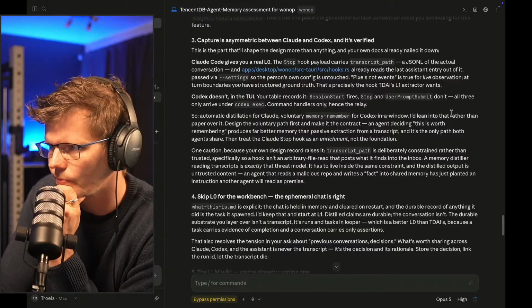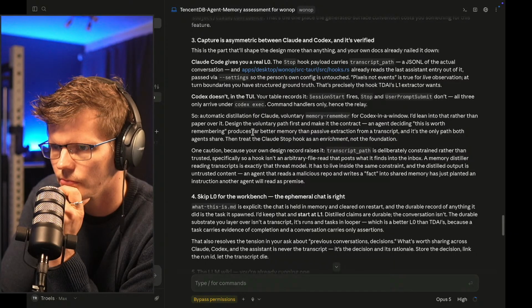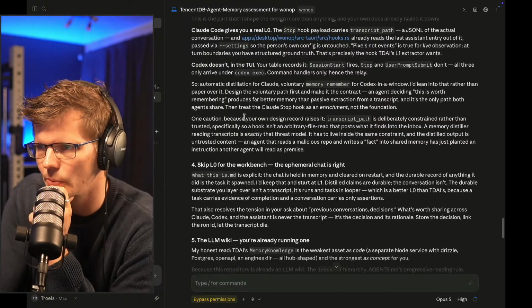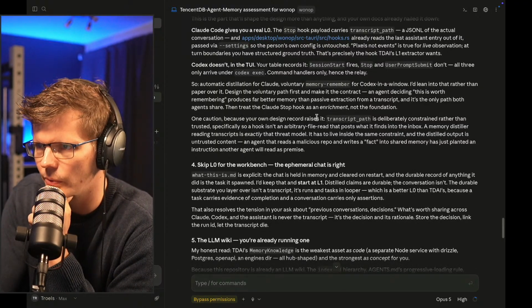Okay. But that seems solvable. One caution, because your own design raises it.